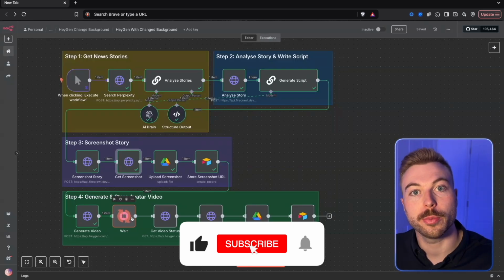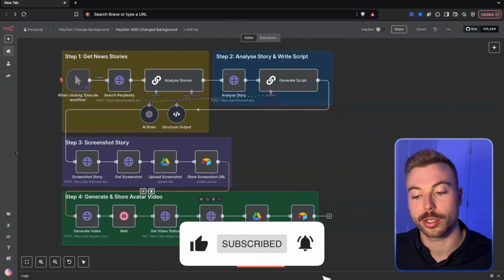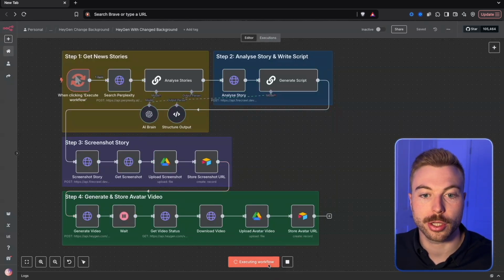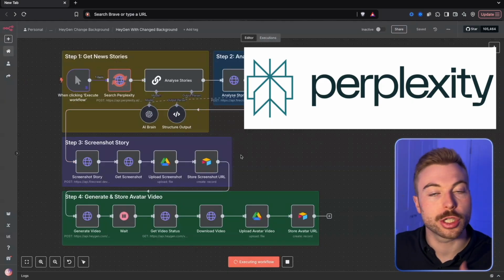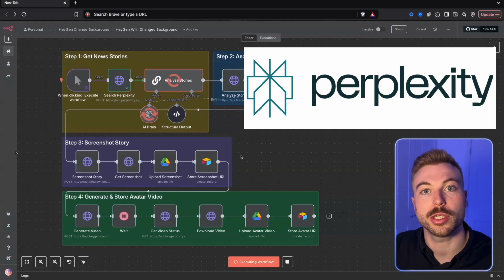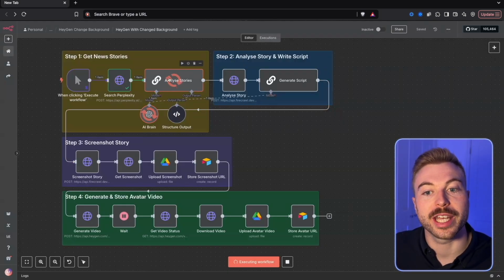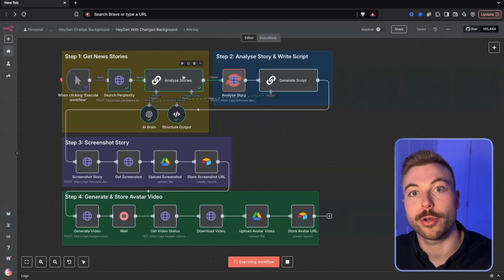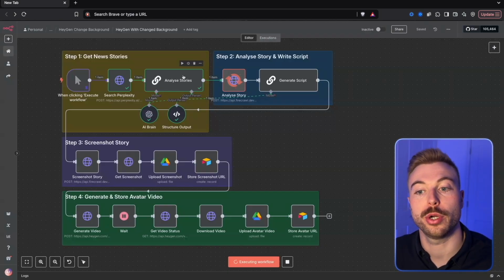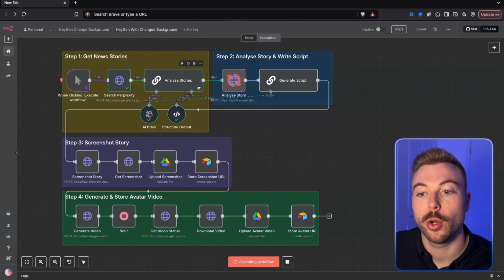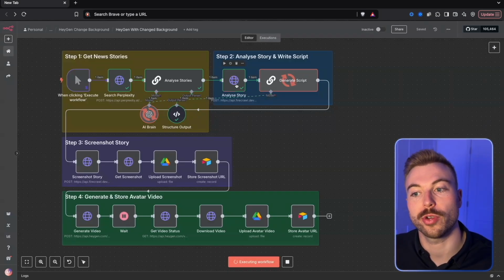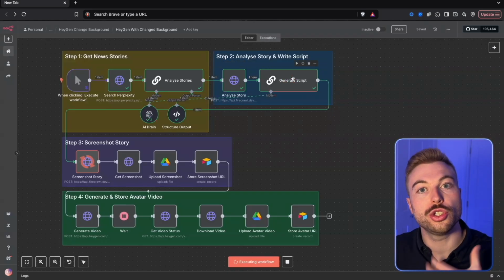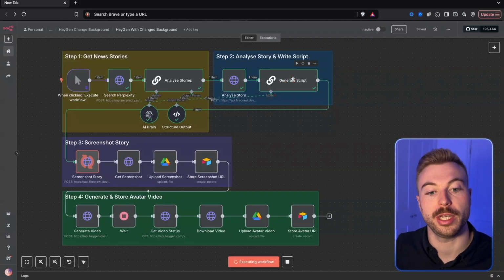So let's come down to the bottom and see exactly how it works. We're going to come through to execute workflow. We're going to be using our Perplexity search engine to go off and get multiple stories for us to analyze. We're then going to analyze those stories, identify which one would be best for us to post onto social media. We're then going to scrape that news story using Firecrawl to make sure that we get all of the insights to get that script ready to go.